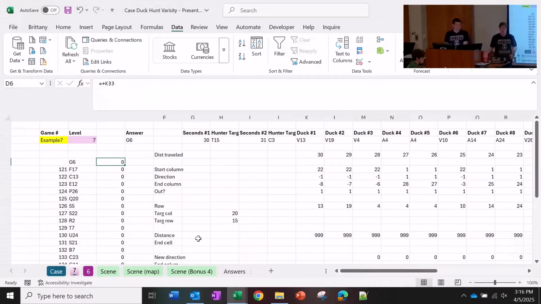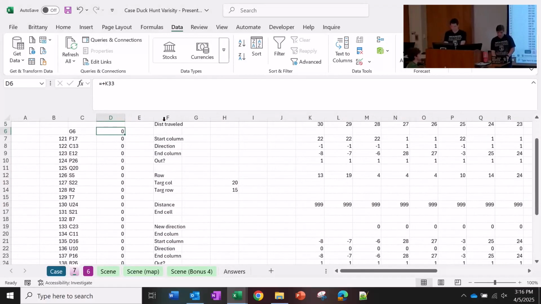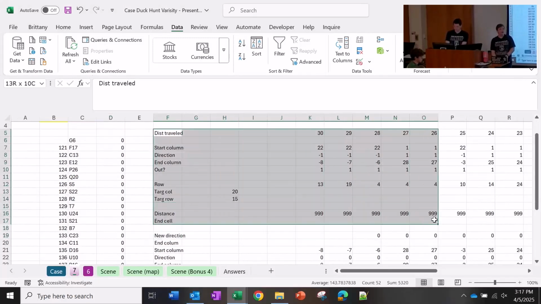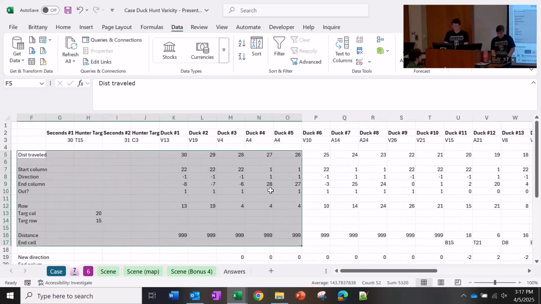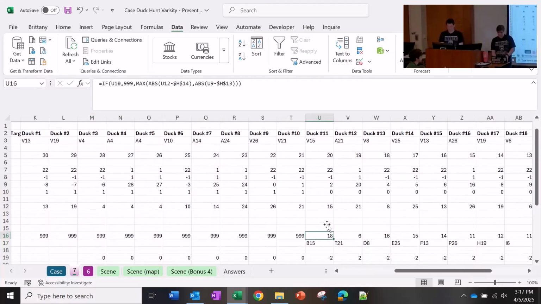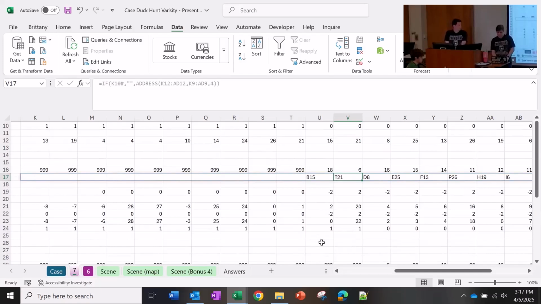And this is where having that data table helped out, because I was able to copy the level 6 over and just get to level 7. All of the logic up through here is essentially the exact same as 6. So I copied that and said, okay, now I know where each bird is located after the first time that they fire. In this case, they travel quite a lot, but duck 11 is now in cell B15, duck 12 is in T21, etc.